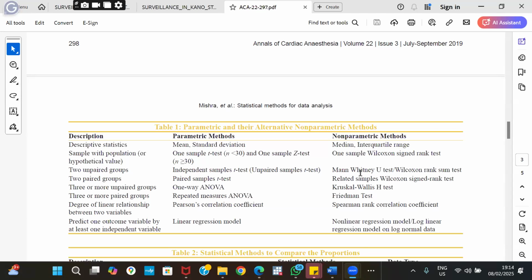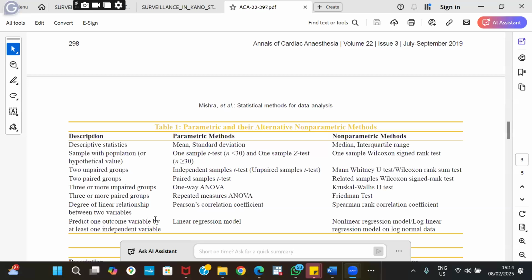When you have two paired groups, you make use of a paired sample t-test. For the non-parametric, you try the corresponding test. When you have three or more groups, there is what we call ANOVA. ANOVA is simply analysis of variance. When you have three or more paired groups, you just use repeated measures ANOVA, and then the same non-parametric test follows.